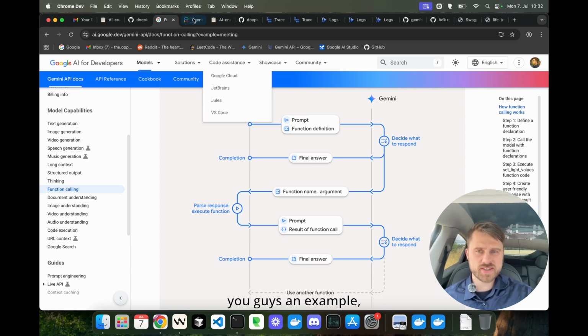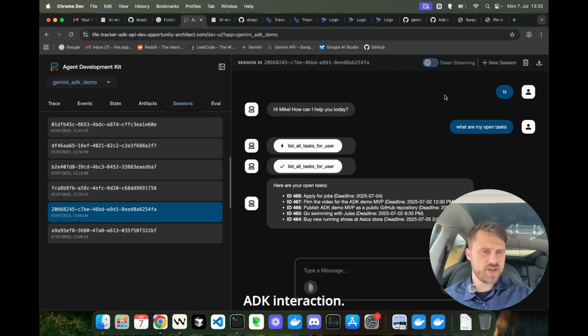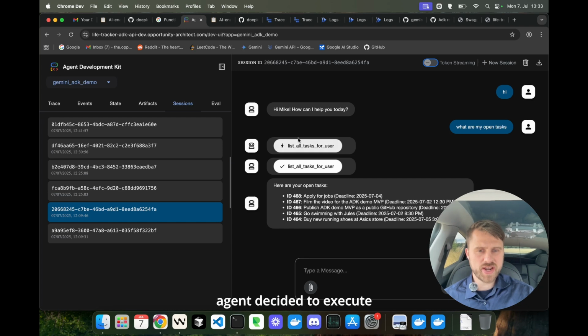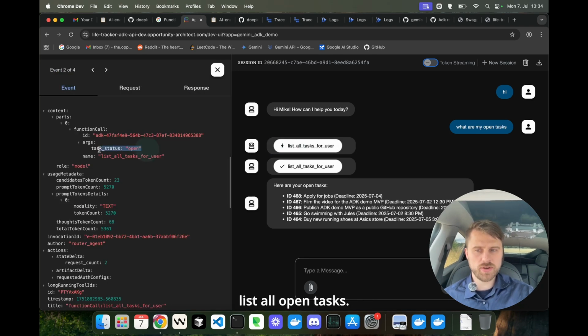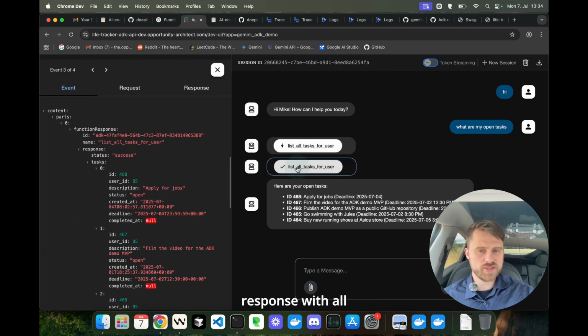Okay, and to give you guys an example, we can look at this ADK interaction. So here we can see I asked what are my open tasks. Then the router agent decided to execute this tool call with the argument to list all open tasks, and then we got a response with all the open tasks. But then it didn't just return these tasks here, but rather sent it back to the Gemini LLM to formulate a human-readable response. So we can also see this here in the trace.